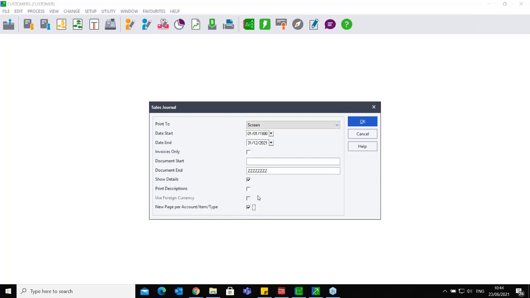So if you've got 10,000 customers, when you run this report, it's going to create a separate page for each customer depending on how many transactions you've got. I wouldn't tick this option if I've got plenty of customers. Rather leave that unselected, and then you can run your report.